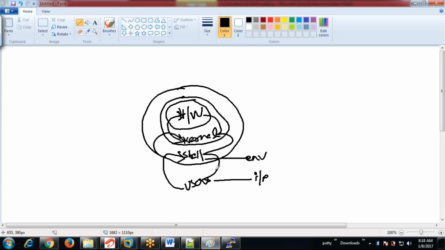So this is the small architecture which we will say. The shell is an interface between the kernel and the user. The shell is the interface between the user and the kernel, and the kernel is the interface between the hardware and the shell.